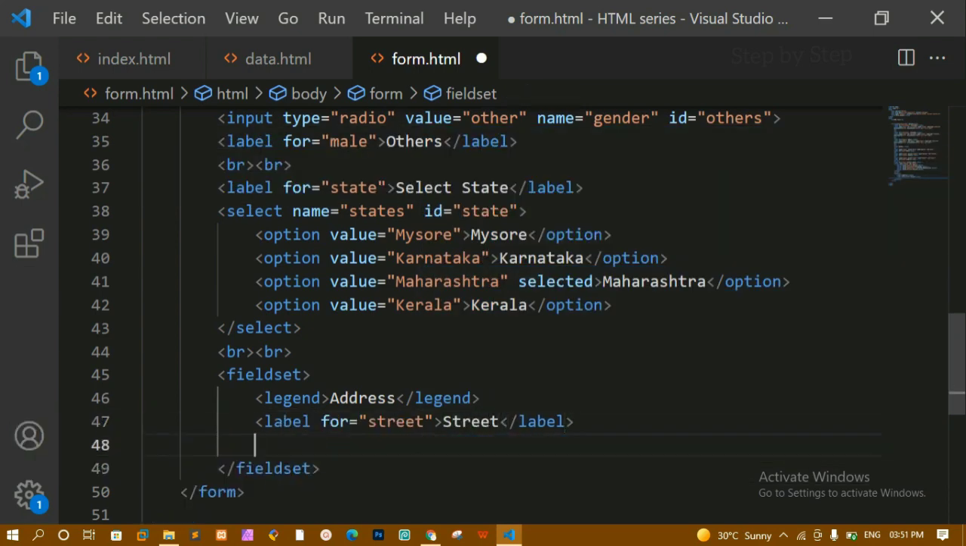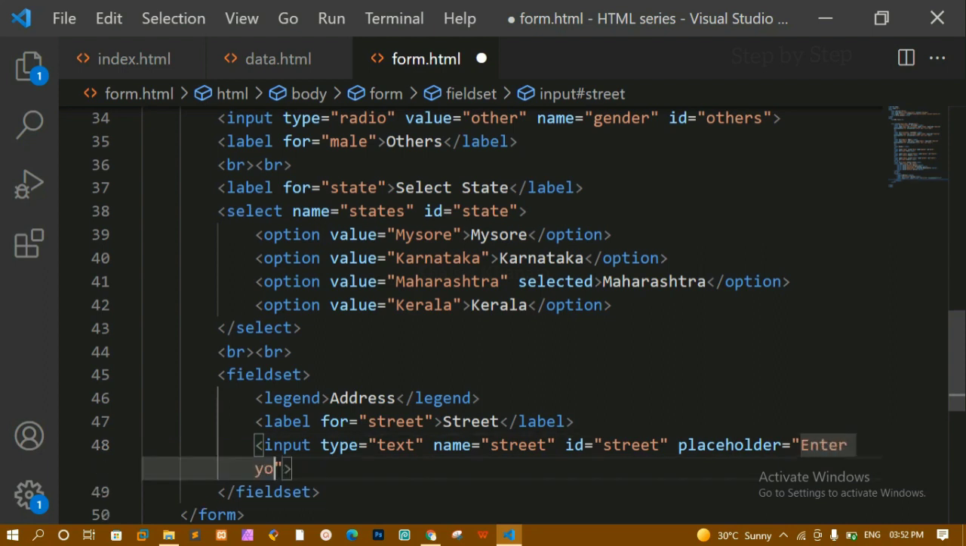Below this I'm going to write an input field, and inside this input field the type will be text. Name I'm going to write street. I'll copy and paste for the ID also. I'm also going to give a placeholder: placeholder is equal to enter your street number. I'll save this.